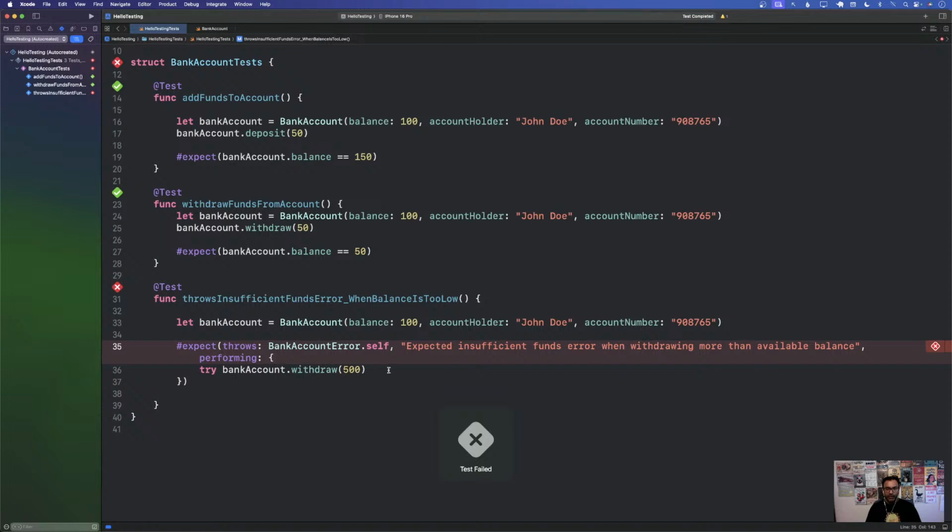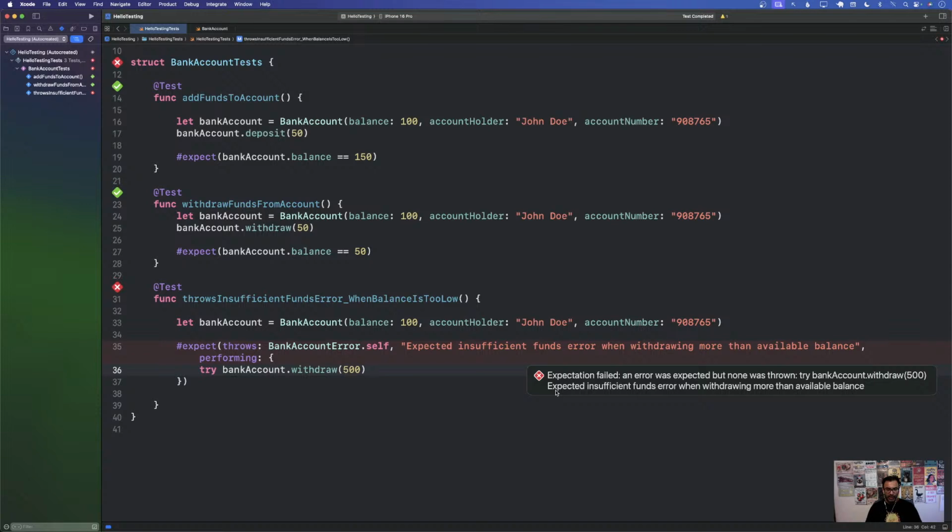Okay, test is running, I think. Let's see what's going on. Okay, but the test is failing. Why is the test failing? Well, the test is failing because the test was expecting the error to be thrown, but there was no error thrown. See, so you can actually test for exceptions also. All right. So over here, we are actually expecting the bank account error to be thrown, but it didn't throw.